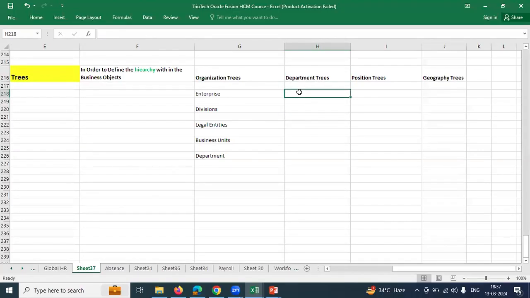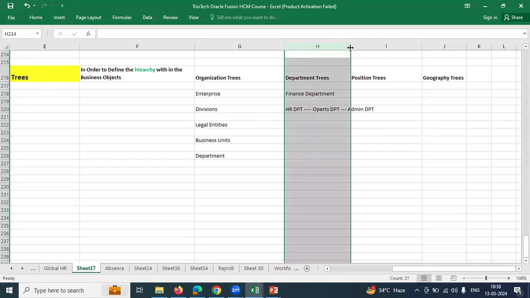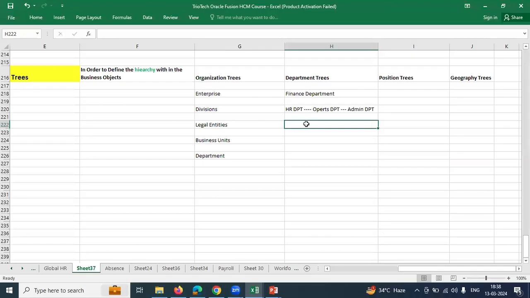Let's say my client is telling, Kumar, in my organization, finance department is the top department in the company. Under that finance, I have HR department. Then I have operations department. Okay. Then I have admin department. Okay. Then Kumar, under HR department, again I have recruitment department, payroll department, salary department. Under operations, I have maintenance.